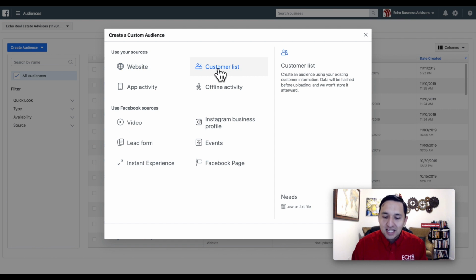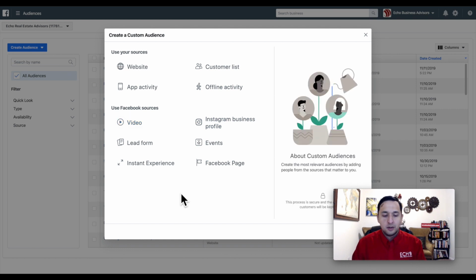The customer list, you upload a list that is of your database into Facebook, and then Facebook is going to go out and find the profiles as long as they use the same either email or phone number, or Facebook's able to identify them. So you're advertising specifically to those individuals. We're not going to worry about app activity at the moment or offline activity. That's not too pertinent to what we've got going on.